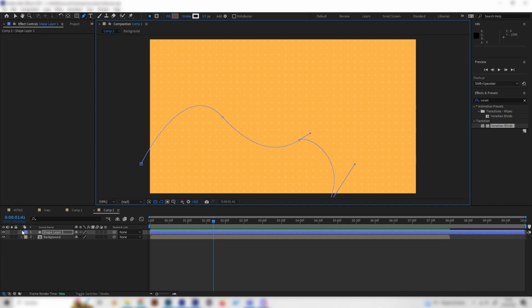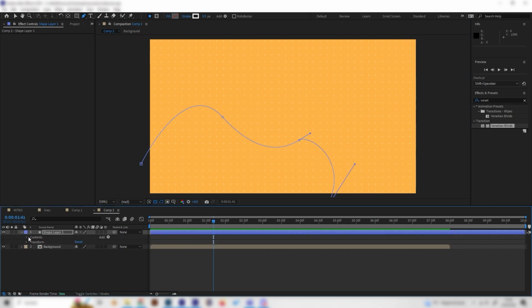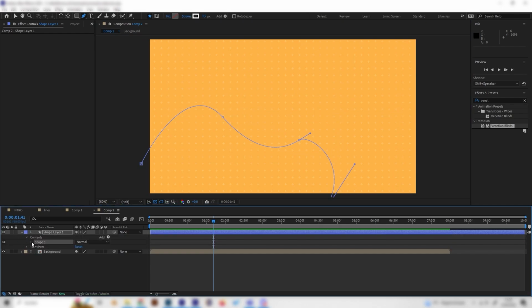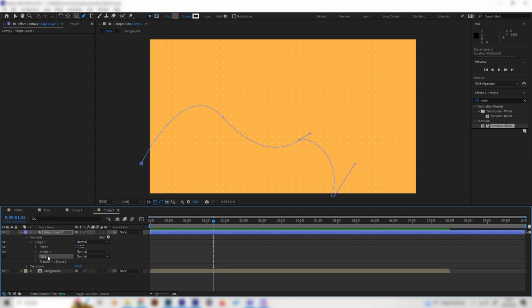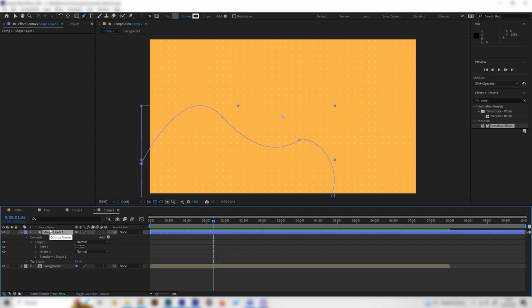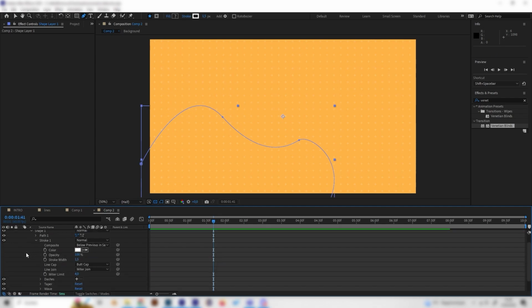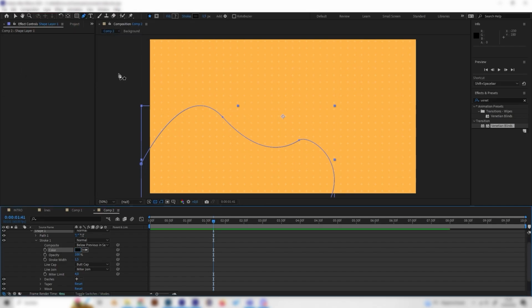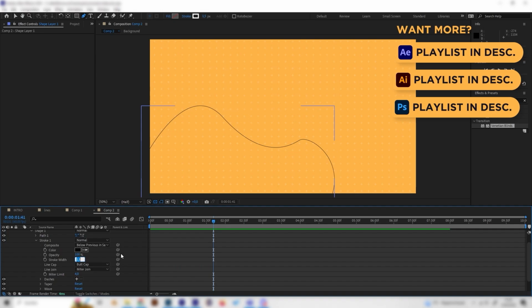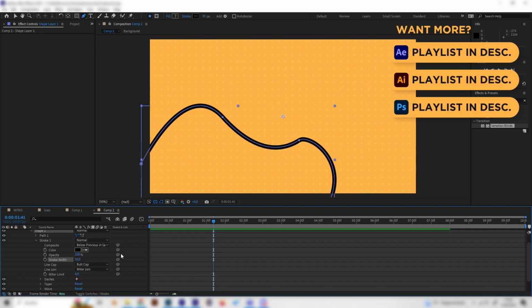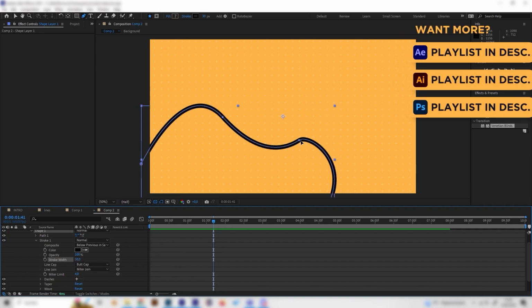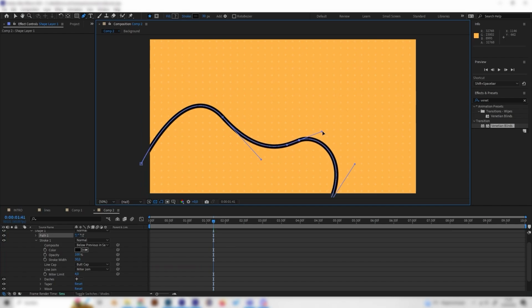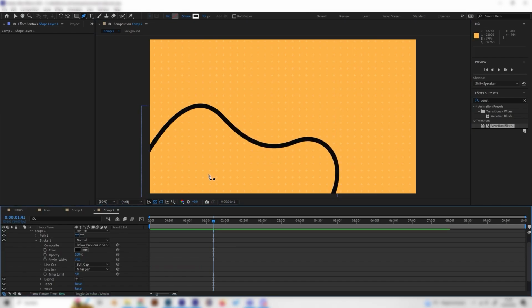Let's open this up and play with a few settings. Just open up the contents and the shape. First of all, we can delete the fill and open up the stroke. Let's change the color of the stroke to something like dark gray so we can see it better, and also increase the stroke brightness by something like 30 maybe. Yeah, this looks good. And let's make this a bit smoother, just like this.